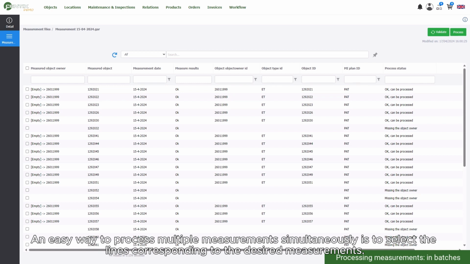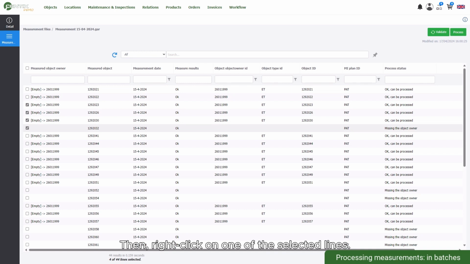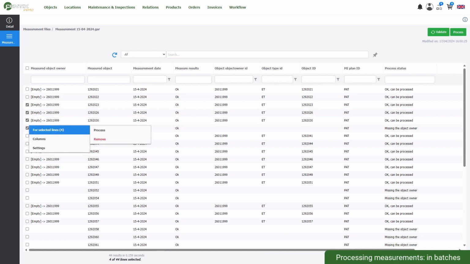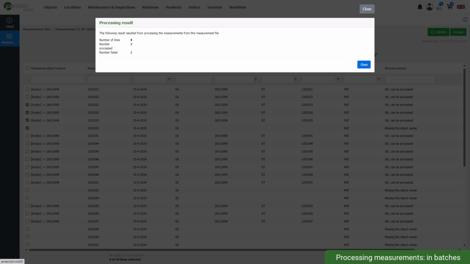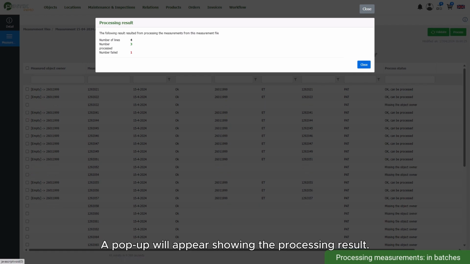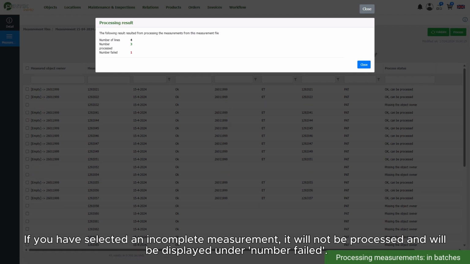An easy way to process multiple measurements simultaneously is to select the lines corresponding to the desired measurements. Then, right-click on one of the selected lines. Hover over for selected lines and choose Process. Next, select Process again. A pop-up will appear, showing the processing result. If you have selected an incomplete measurement, it will not be processed and will be displayed under Number Failed.